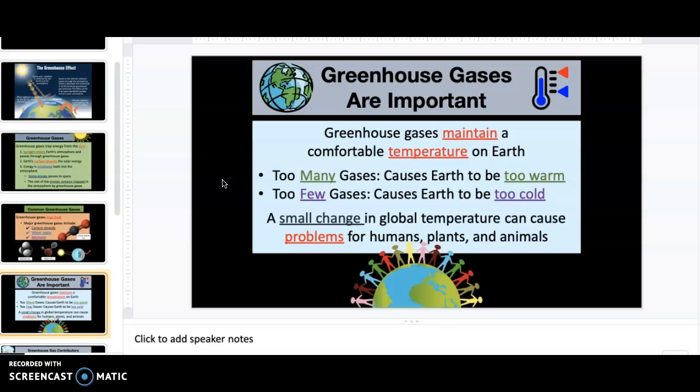So greenhouse gases are important. We don't want to have none of them, because with too few of these greenhouse gases, Earth would be too cold for life. However, with too many, it is possible for Earth to be too warm. We want to try and keep those changes as small as possible, but over time that's been very difficult to achieve.